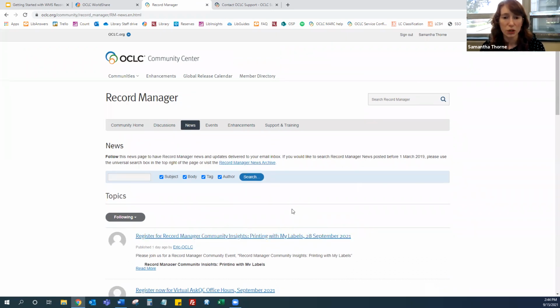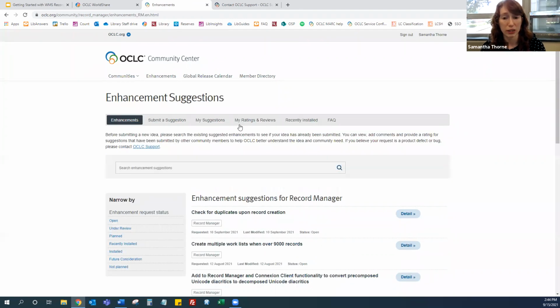The Community Center is also where you can submit enhancement suggestions in this enhancements section. And this is for functionalities you'd like to see added to Record Manager. You can search what's been suggested. If someone else has already suggested it, you can add comments and a rating to support the request and say, yes, I also think this should be added to Record Manager.